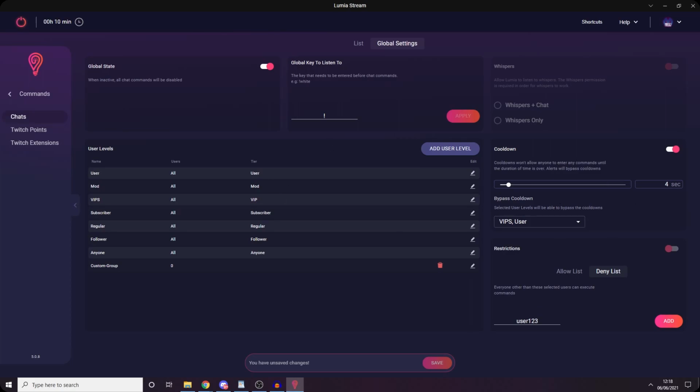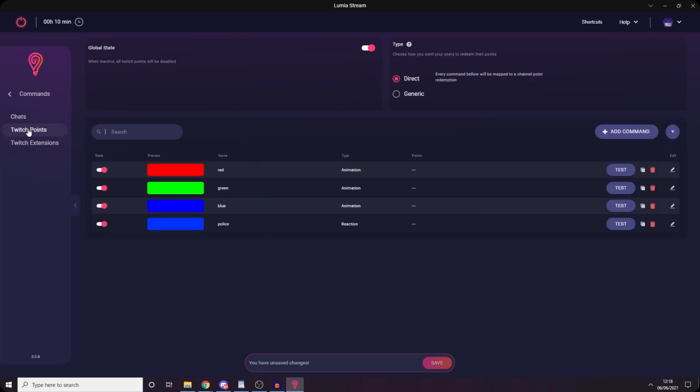These groups are going to be very important and we'll touch on that shortly. That's a big improvement. But for now, let's get into the Twitch channel points. This is functionally the same as it was before. A handy little feature that Lumia have added is the import from chat option. So here is where you would normally add a new channel point command.